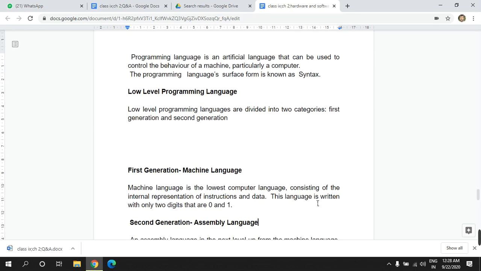The first category of the programming languages are the low level programming languages. So what are the low level programming languages? The low level programming languages are divided into two categories: the first generation and the second generation. So the first generation is obviously called the machine language. The machine language is a language which is understood by the computer system, and it consists of only two digits, that is 0 and 1. So all the instructions which are given through the machine language to the computer, they are all the combinations of zeros and ones.